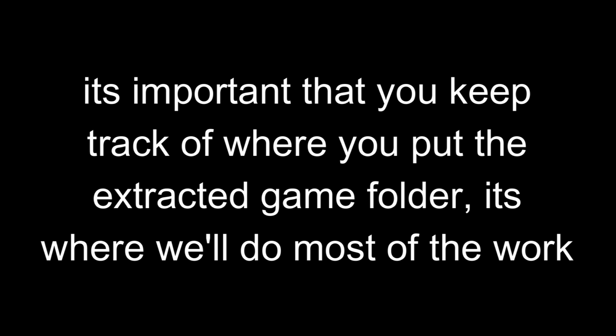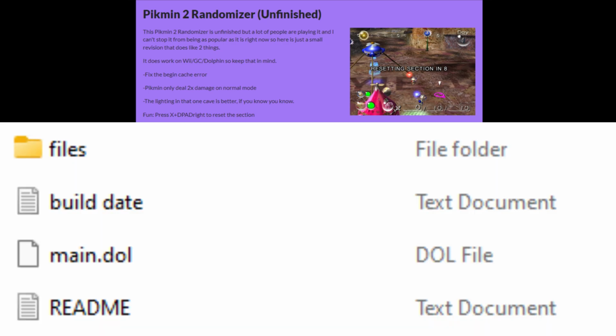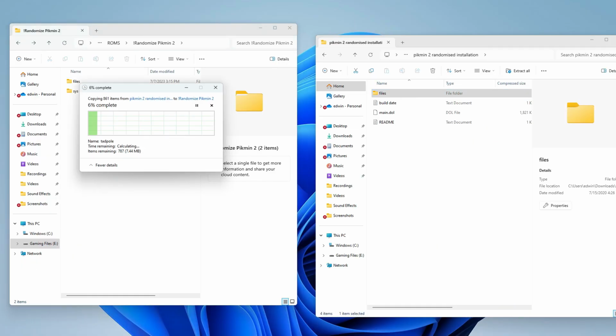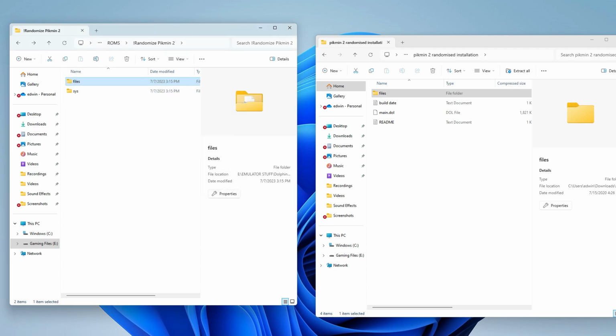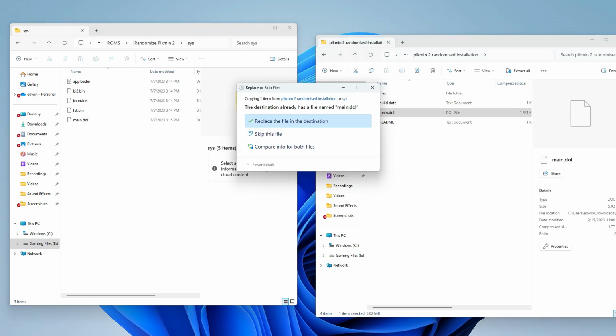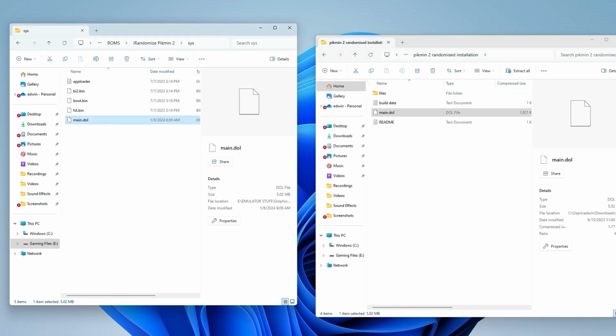Open the extracted game folder, and now you want to download the randomizer from the link in the description. This download will give you the new files folder, as well as a new main.dol file to replace your old ones with. All you need to do is drag these randomizer files in and replace your extracted game files with these new randomizer files. Files is right next to the system folder, and the main.dol file is right there inside the system folder. Make sure you're extracting the files into the right spots, and when the computer asks you if you want to replace the old files with your new ones, select yes and let the computer do all the work. Once that's done, you're pretty much set.